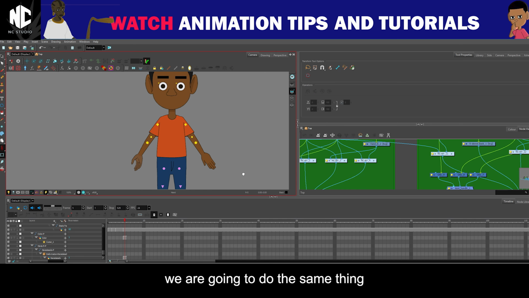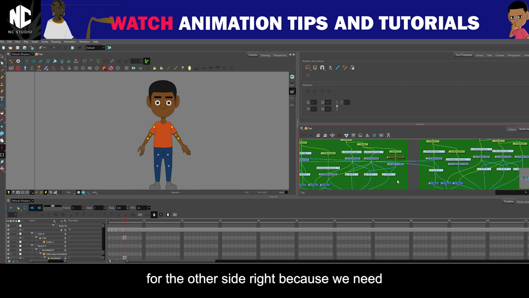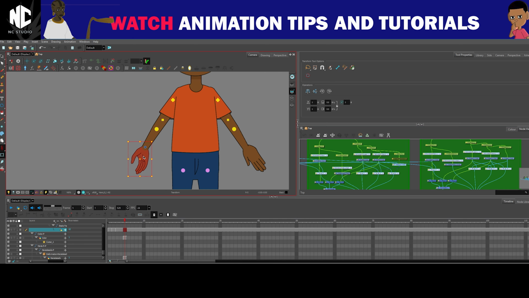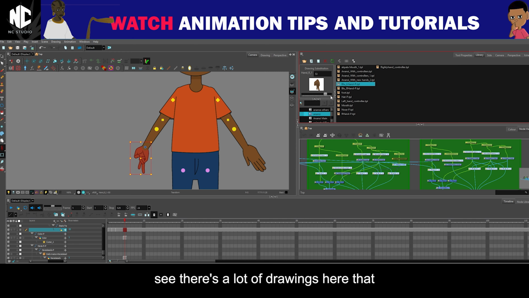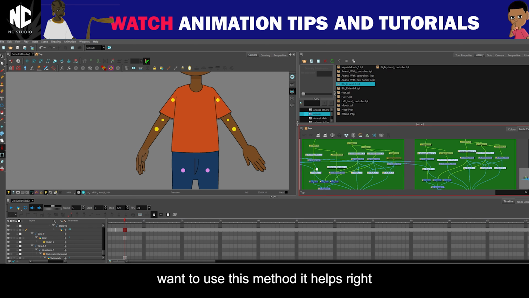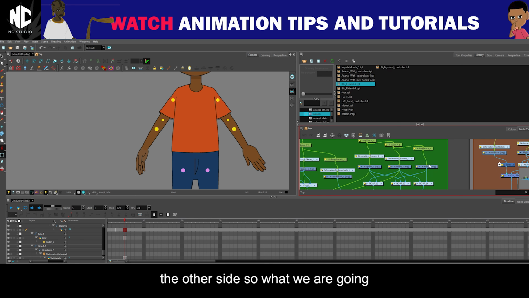And that's it. We are going to do the same thing for the other side, right? Because we need identical hands for the other side. So now I can scrub through, and as you can see, there's a lot of drawings here that you would have to create individually. So in case you don't want to use this method, you can create them yourself like we did in the initial video. But if you want to use this method, it helps, right? So now let us do the same for the other side.